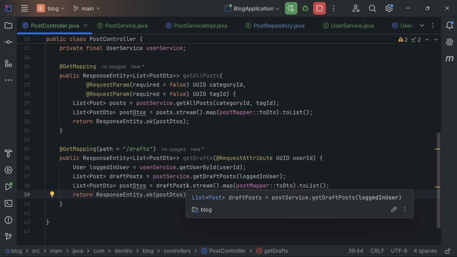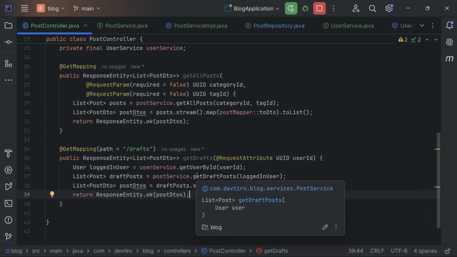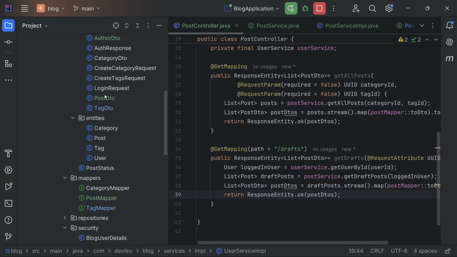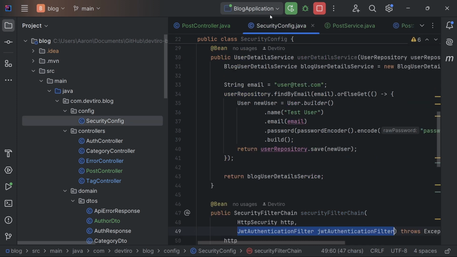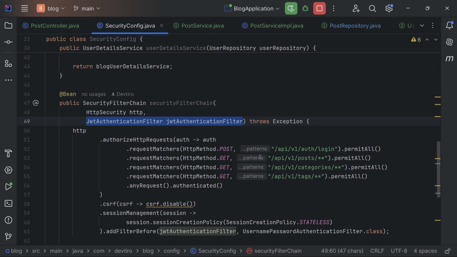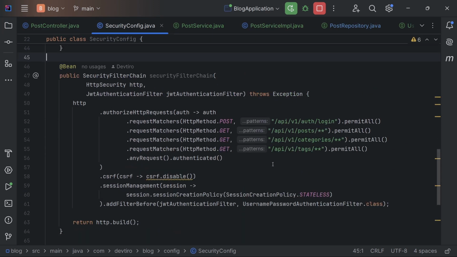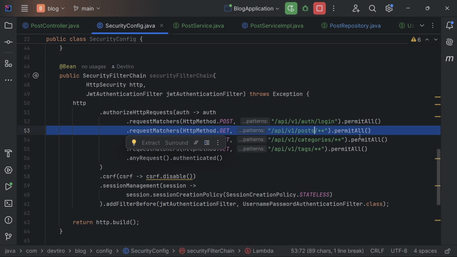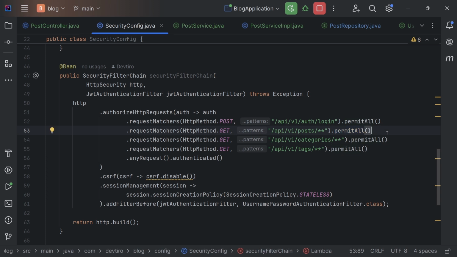Now, before we restart our application, let's just take a look at the Spring Security configuration here. And let's expand this. Let's take a look at our security filter chain. So taking a look at this configuration, the first request matcher to match our drafts endpoint will be this one here, which specifies permitAll. And we don't want the drafts endpoint to be permitAll. We want it to be authenticated.